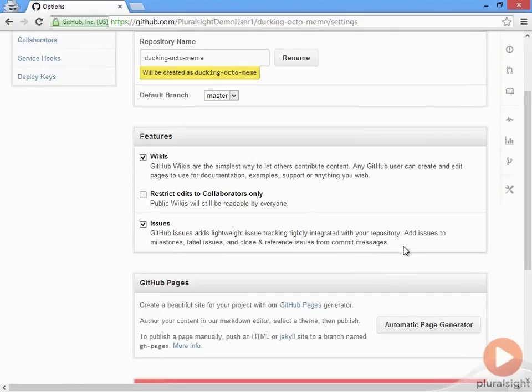One final feature that we've got that is a very interesting and useful one is GitHub Pages. This lets you create pages for your site. So if you want to have more than just your GitHub repository, if you actually want to have a site that's hosted about your project, you can do that right through GitHub, and it doesn't cost you anything more. The way it works is you just push an HTML site to a branch named gh-pages. You can also use the automatic page generator that's built in here.